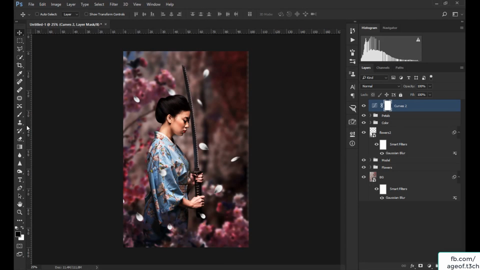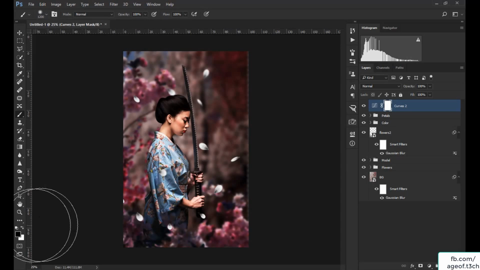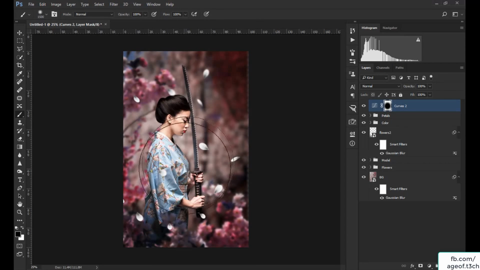Okay, close this layer. After that, we select the brush tool, make sure the hardness is set to 0 and the black color is on the palette. After that, we paint over the center of our image like this. Okay. And now let's see before and after. Looks good.